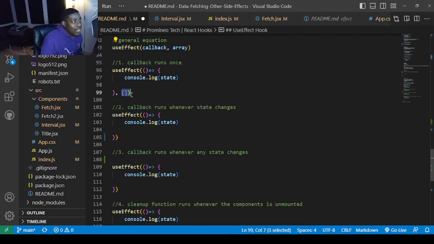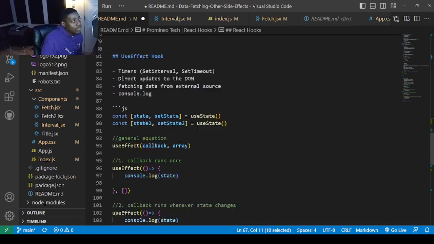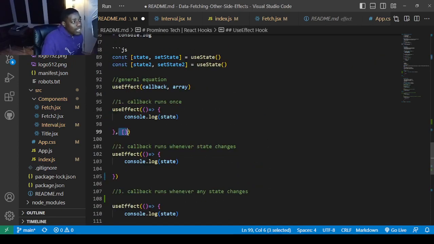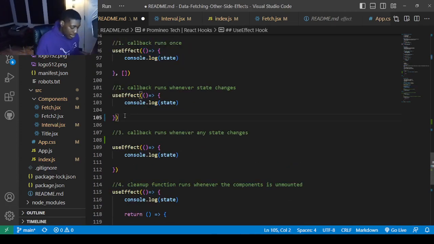So if you don't put anything in this dependency array, this callback function gets called only when the functional component gets mounted. Only when it gets mounted, that's it. If you put something inside, like a state, then this callback function will get called when the functional component gets mounted, or when a state changes. So every time that the state changes, this callback function will get called as well.